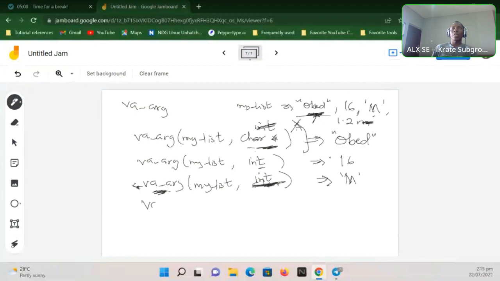Then if we call it the last time, this is my list, comma. Unfortunately, it also does not take floats. So you can't write float here, you have to write double.